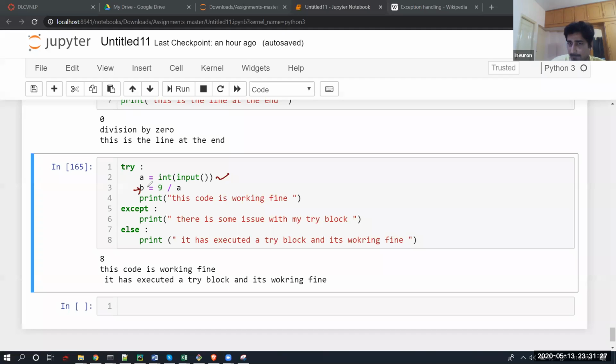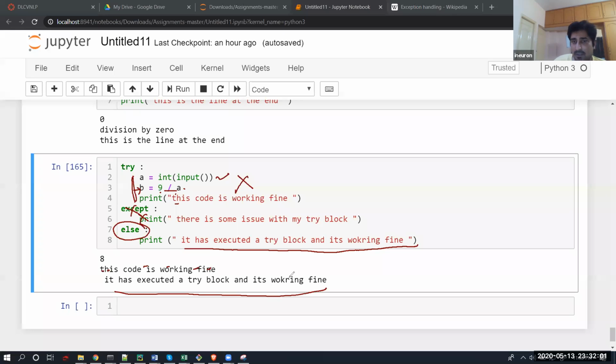Now it will come to the second line. Now it will try to do 9 by 8. So yes, even this code will work fine, and then it will come to the print block, and it is trying to print this code is working fine. Now, as there is no error which we have introduced in between these 3 lines, it will not come to the except block. So for sure it is not going to come to the except block, and now we have written another block called an else block. Here you will be able to find out that it is trying to print this message, meaning whatever line of code I write inside my else block, yes, it is going to print that particular line.